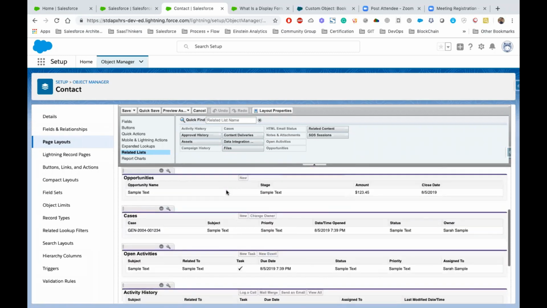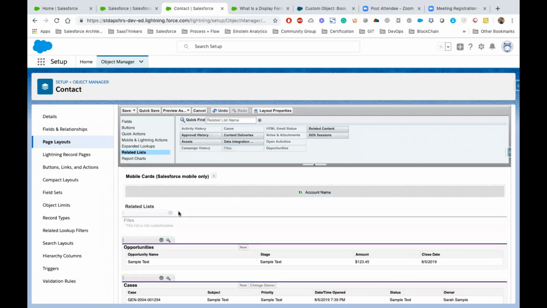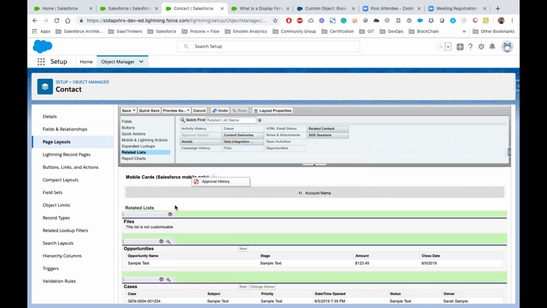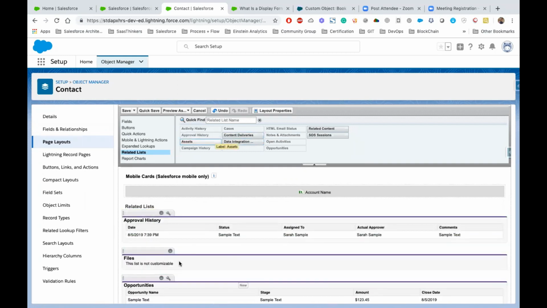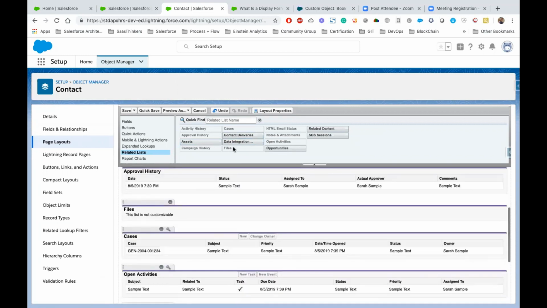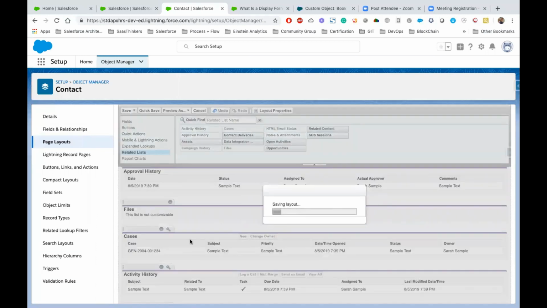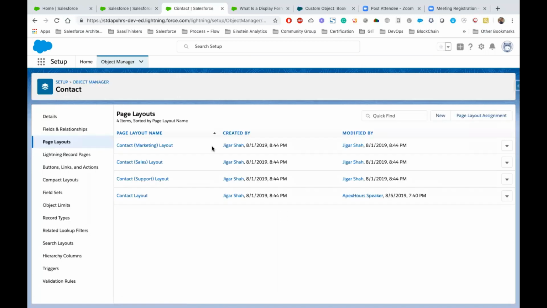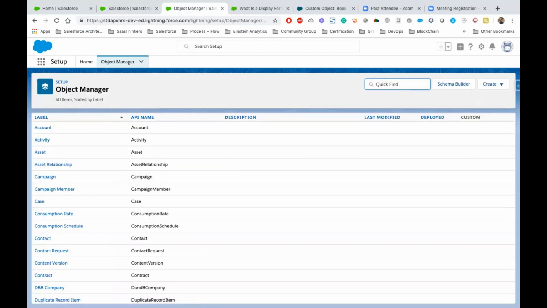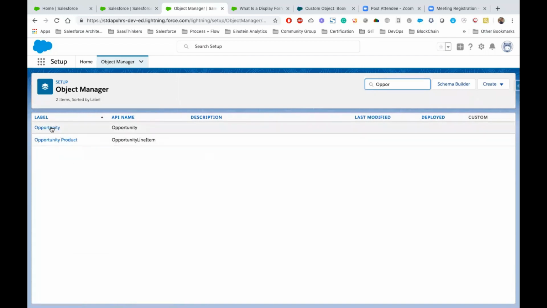And if you want to add more, let's say you want to add files, or add some approval history, you can add them. If you want to remove one, you can either click on the minus sign, or drag and drop from the related list section to the related list panel at the top. If you save this, these related lists will be available for contact. Now to see this in action, let's go to our opportunity object. We will modify the same layout that we are playing with.